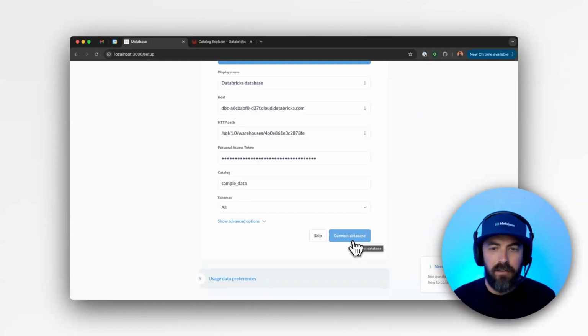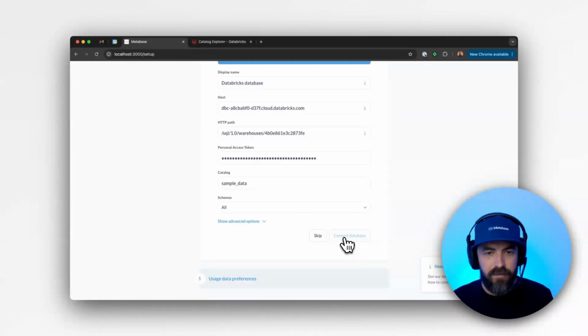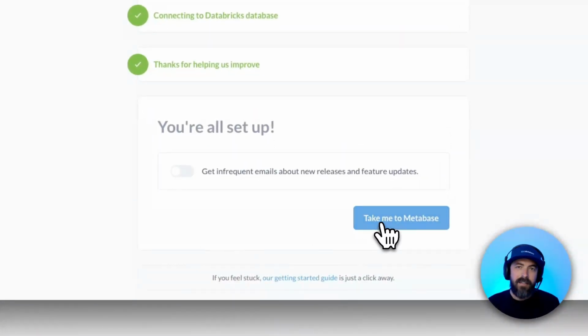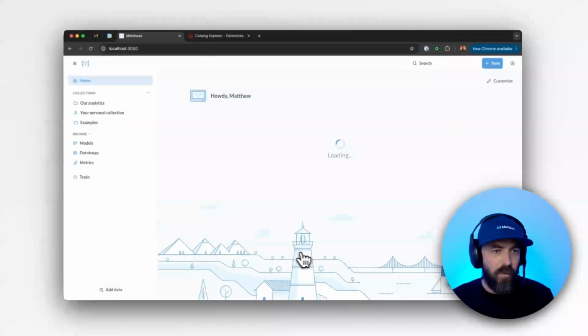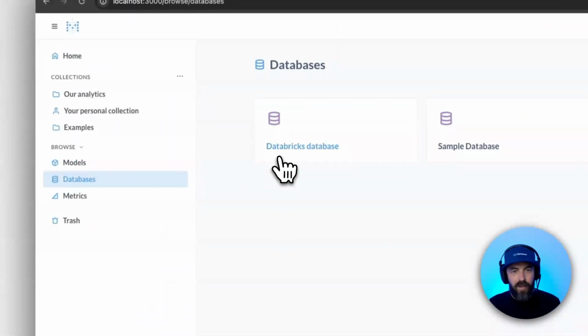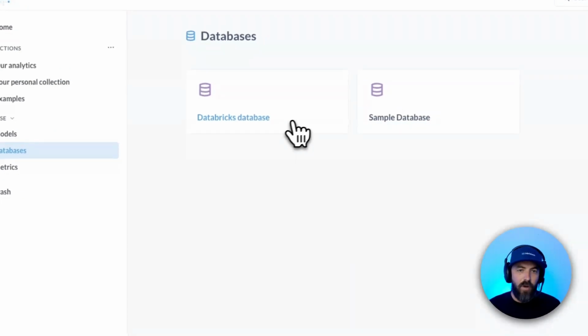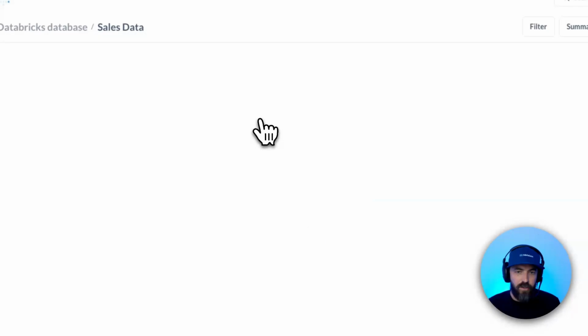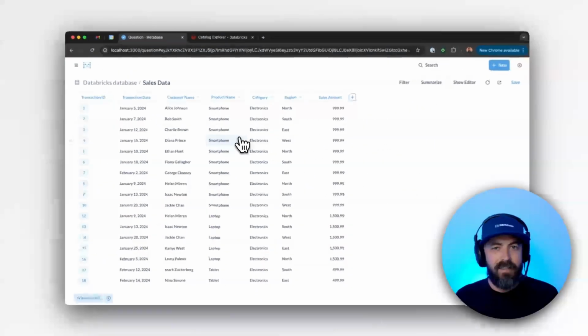Once you get that added, go ahead and click connect database. This will take just a second. We can click finish and take me to Metabase. Once Metabase loads, we're gonna go here to databases, and we have this Databricks database, so I'll give that a click, and you can see here's my sales data, and just like that, we are connected to Databricks.